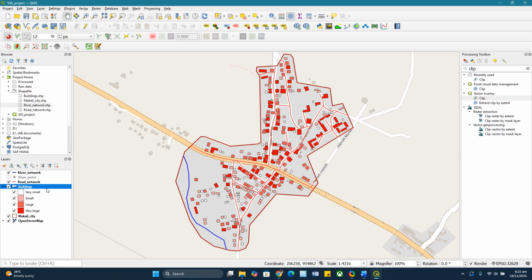So the buildings have been categorized based on the sizes of the buildings. So I think this is okay this way. So we are now ready to export our map. So in as much as we have developed the city called Makali City, we have developed the building footprint, we have as well developed the road network, then the river network, then we have categorized our buildings. Our map is now ready to be exported.